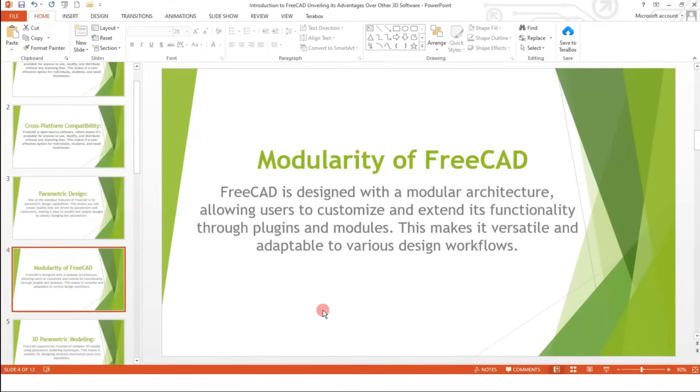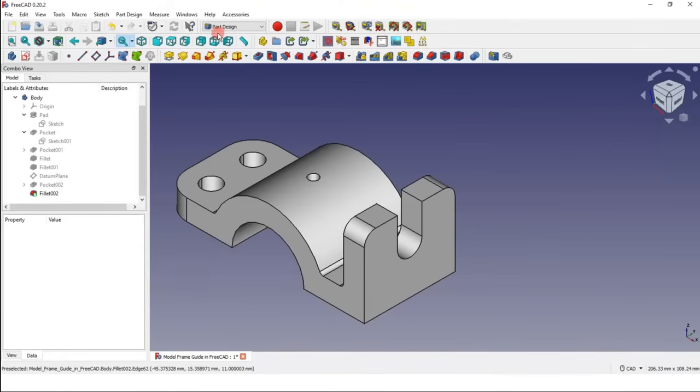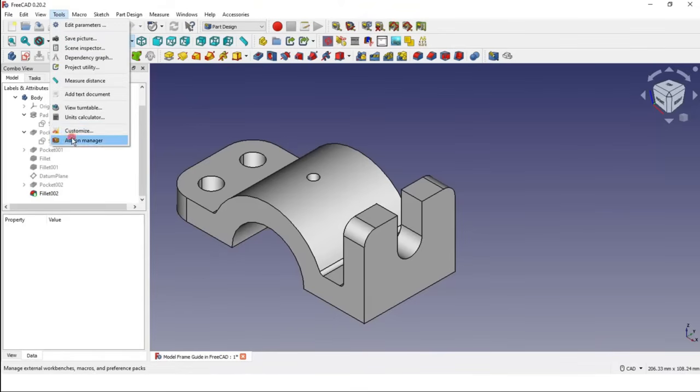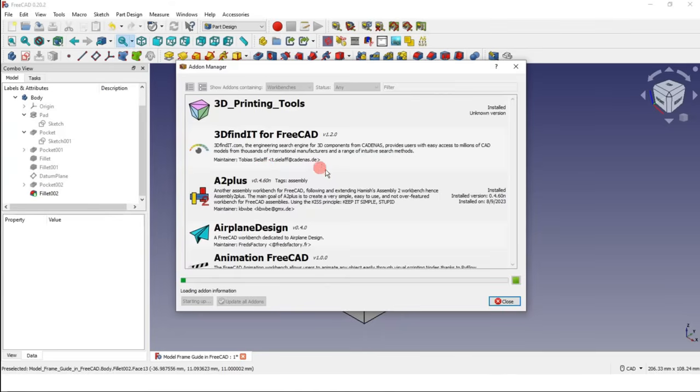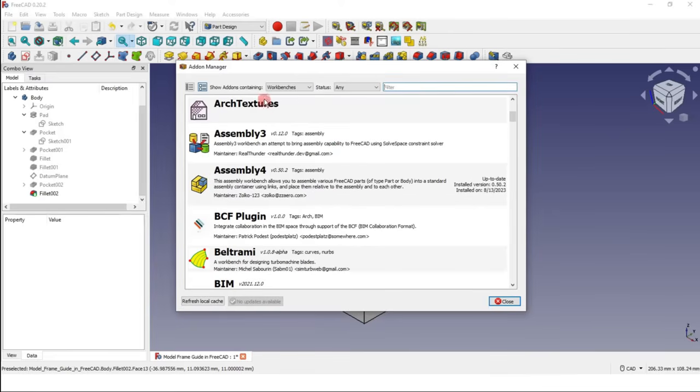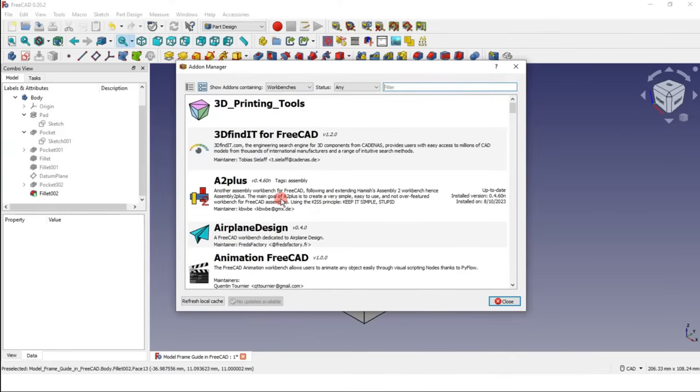Now the fourth feature of FreeCAD is modularity. FreeCAD is designed with a modular architecture, allowing users to customize and extend its functionality through plugins and modules, and this makes it versatile and adaptable to various design workflows. Let's understand this in FreeCAD. If we go to Tools and the Add-on Manager, here you will get lots of workbenches which you can use as per your requirement.